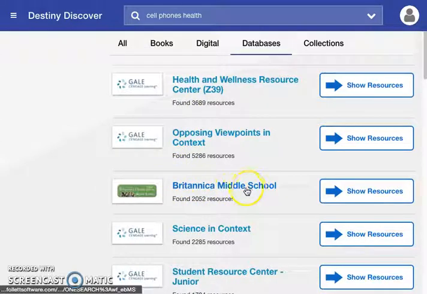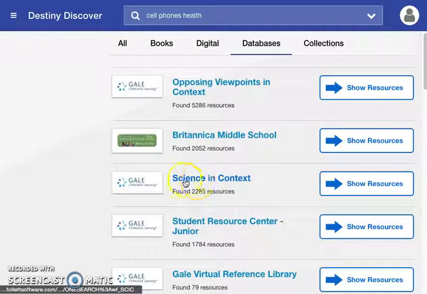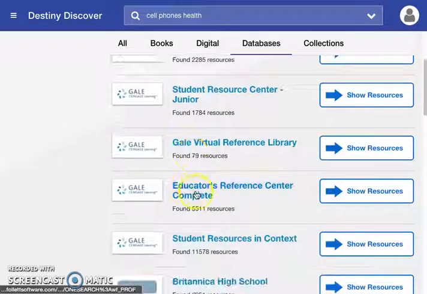Ones I would suggest are WebPath Express, which searches websites, and Britannica Middle School, which is an encyclopedia and gives basic information about different topics. So for example, if I wanted to find information about how do cell phones work or when were they invented, the encyclopedia would have basic information about the history of cell phones. Science in Context is going to give me scientific articles. That might be a good one for me to look at.